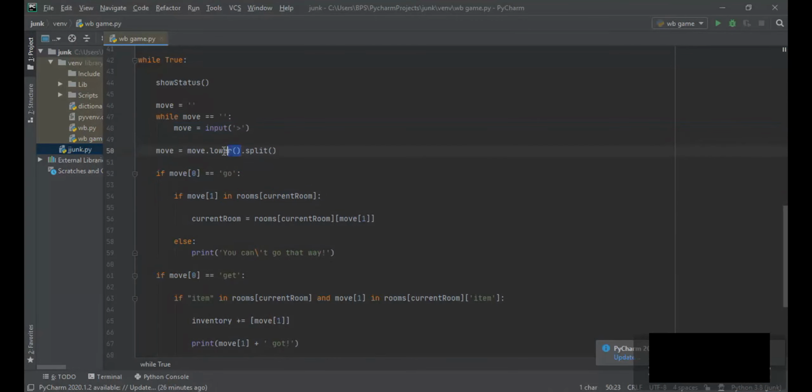In this line, the lower function returns the lowercase string. The split breaks it up into a list array. If they type go first, check another loop and see that they are allowed wherever they want to go. Set the current room to the new room. If there is no door to the new room, print a comment.